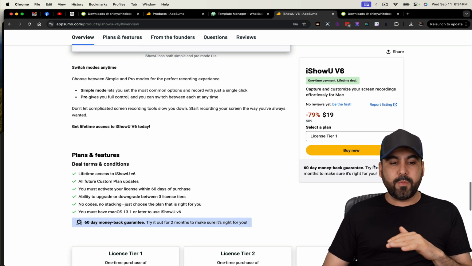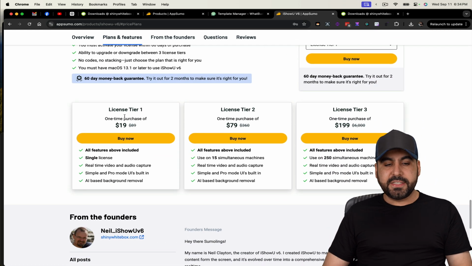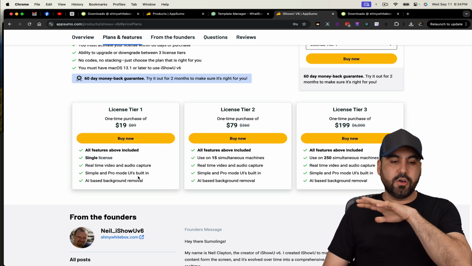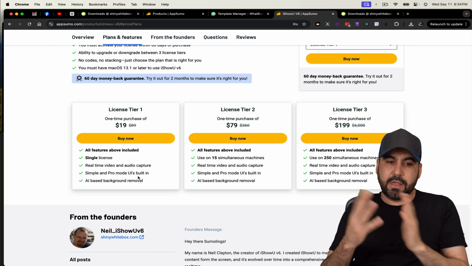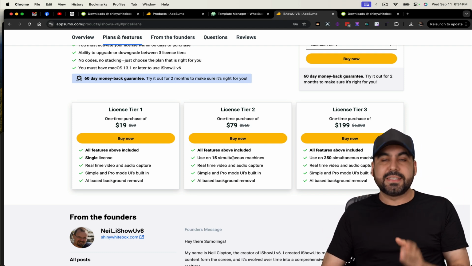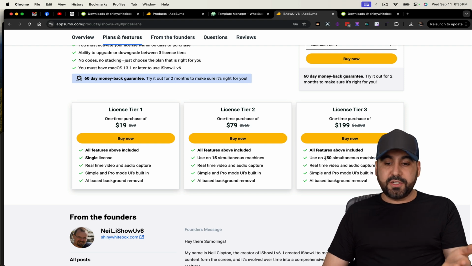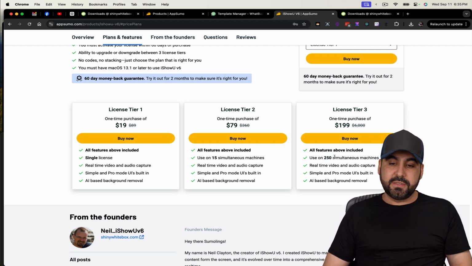Now, what are you going to get with $19? Well, you're going to get license tier 1, which is $19 for a single license. You get the pro built-in features, so basically all the features available with the paid plan. If you need more licensed simultaneous machines, jump into license tier 2 or 3. License tier 3 gets you 250 simultaneous machines.